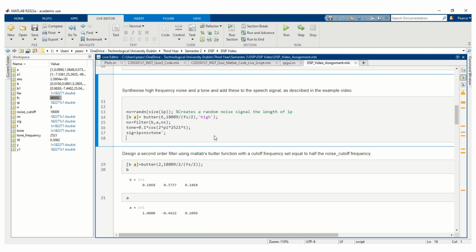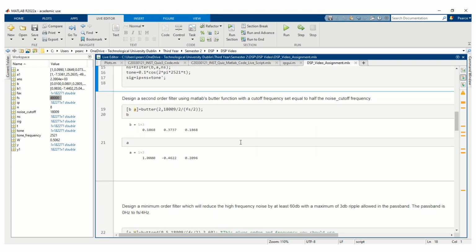Next, we had to design a second order filter using MATLAB's butter function with a cutoff frequency set equal to half of the noise cutoff frequency. So we used the butter function, specified the order as 2, and then specified the cutoff frequency to be the noise cutoff frequency divided by 2. This returns B and A coefficients for that filter.